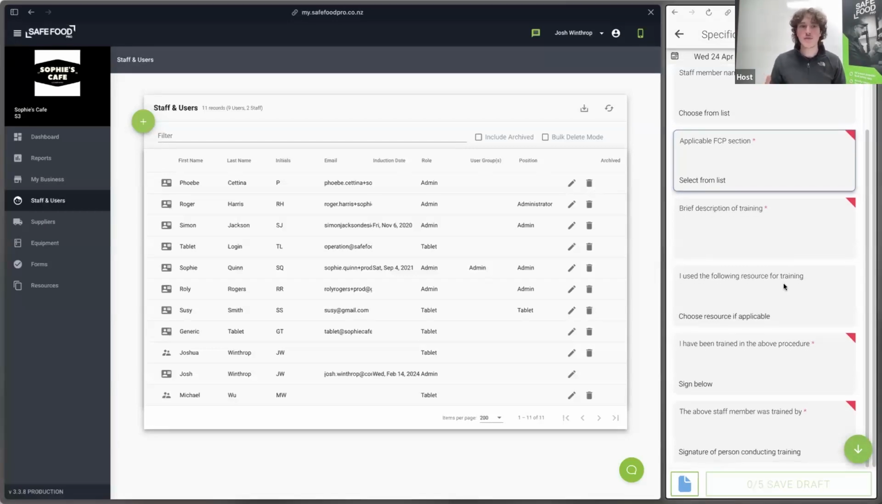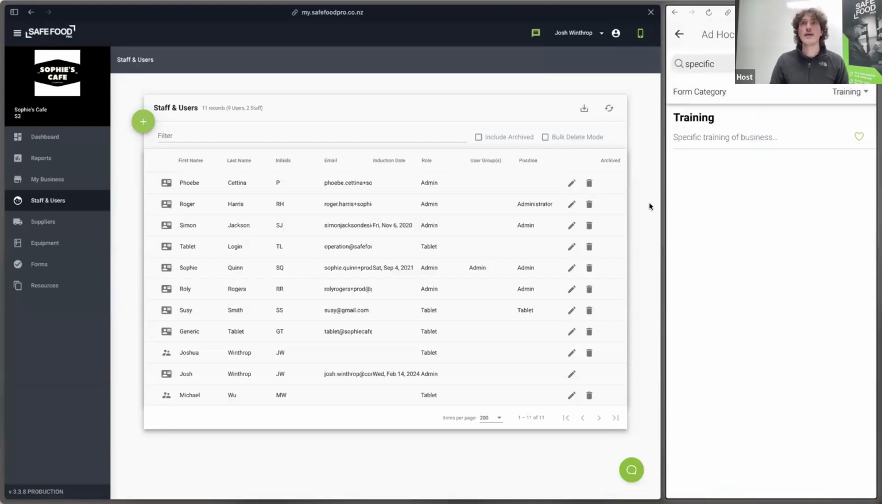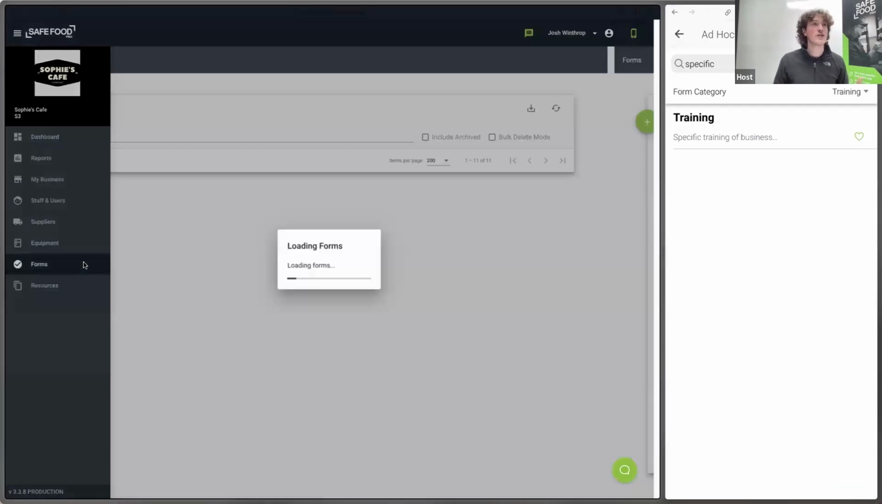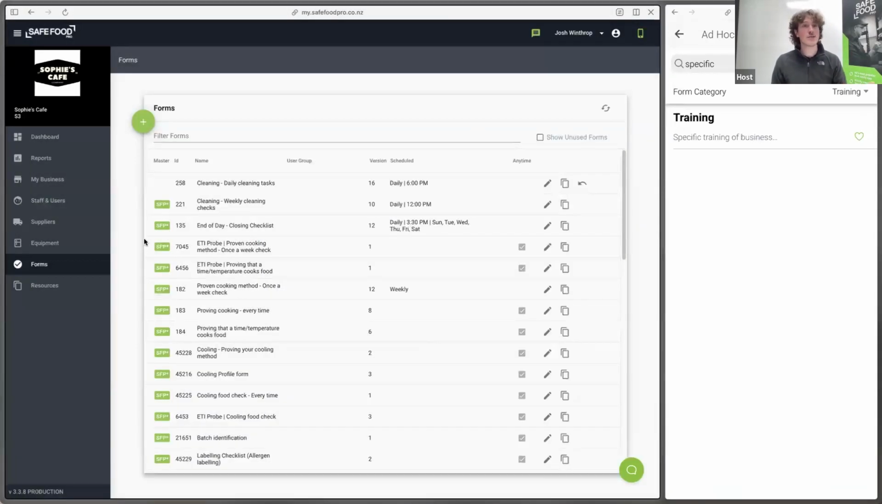Now, this is more specific for New Zealand customers. However, I understand that this is getting rolled out to more countries and such. So just keep that in mind. Again, we do have a form builder as well. So if these training documents don't quite match your needs, you can actually adjust them to your needs from here. Now, that is staff training.